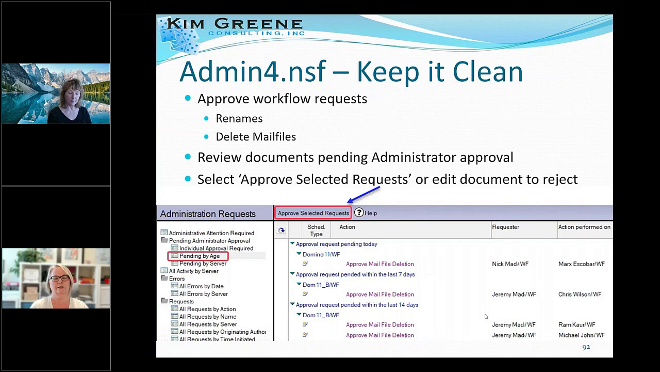So to select which ones you want to approve, you can do that at a view level, and you can do it from the view shown in this screenshot, and just select the items you want and you can approve them. If you want to reject an item, you can do that too. Just open the document and put it in edit mode and you'll be able to reject it.